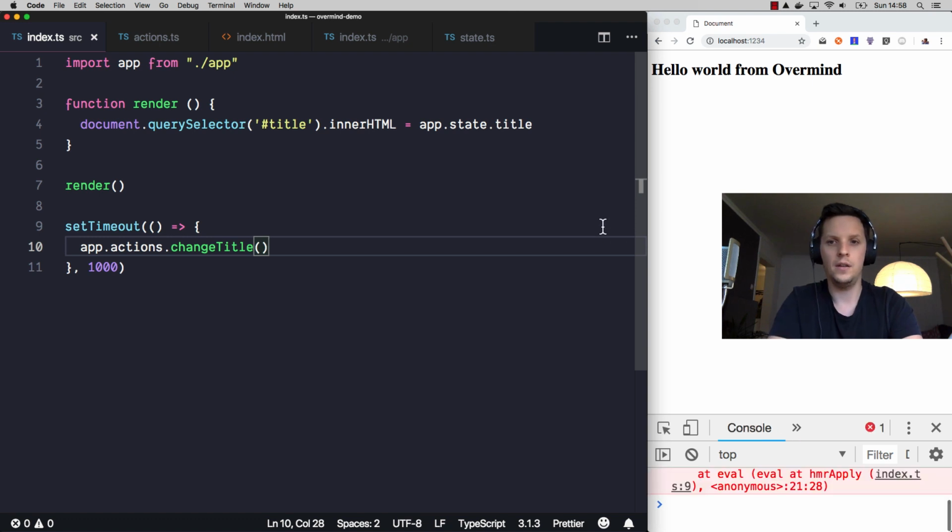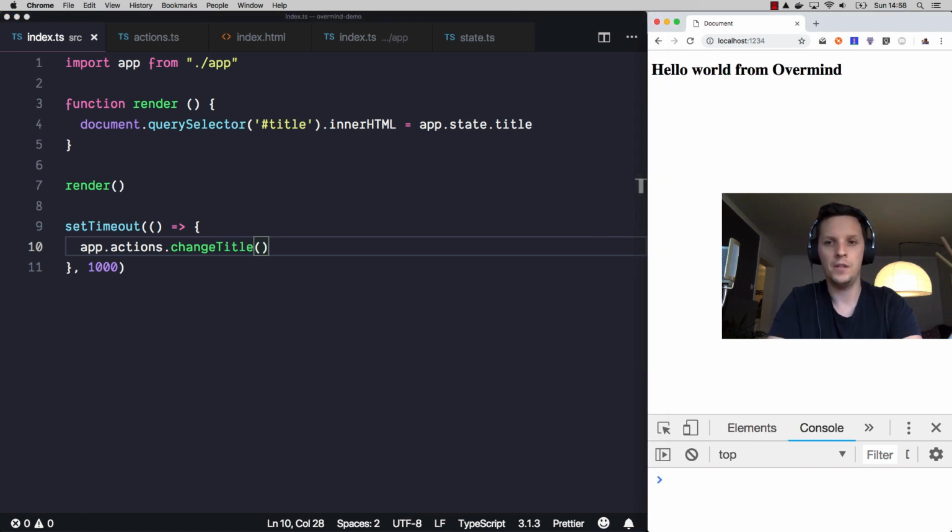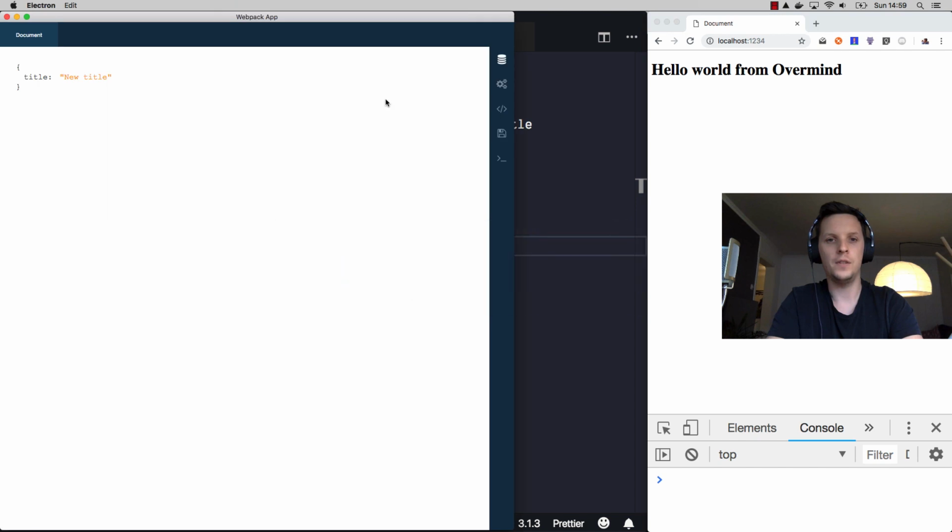So let's fire up the app again. Let's refresh. And as you can see, it didn't actually change the title. But if we move into the DevTools now, we can see that, oh, it actually has changed the title to new title. And if we go to this tab called actions, we can see that we actually ran an action called change title, and it did a mutation. And that mutation was a set mutation on the title path with the value new title. So we know that the state has actually been changed and everything's okay.